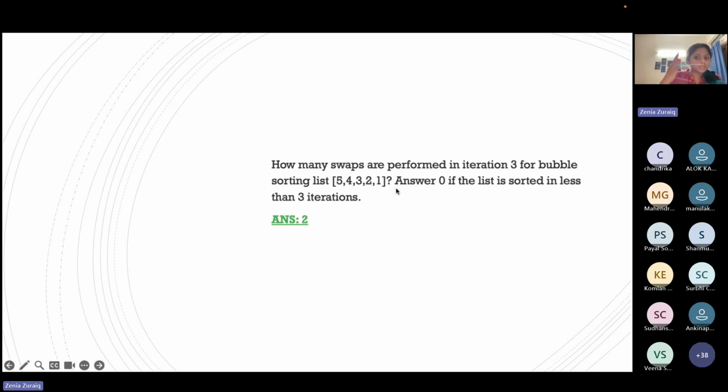Now in the third iteration, at the beginning the array is 3, 2, 1, 4, 5. So 3 and 2 have to be swapped, and then 3 and 1 have to be swapped. So two swaps are done. That's why the answer is 2. There are three numbers, but there are two swaps. That's the idea. Is this clear?